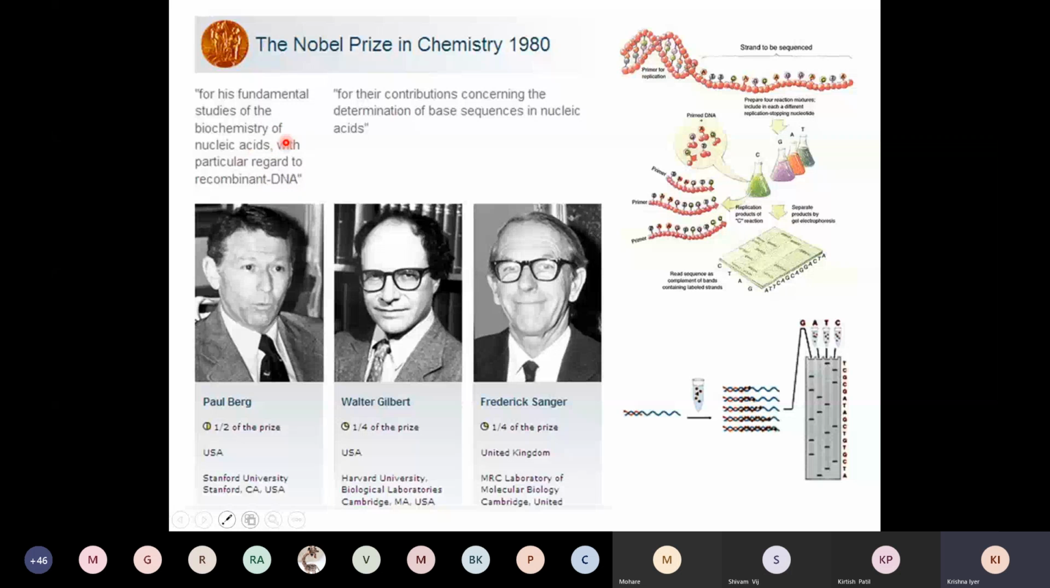He discovered all the fundamentals of rDNA. Remember that cut and paste technology, restriction enzymes and all that we talked about? That was all partly Berg's inventions or discoveries. So essentially, for recombinant DNA technology and biochemistry is what these prizes were given under the heading Nobel Prize in Chemistry. Okay?